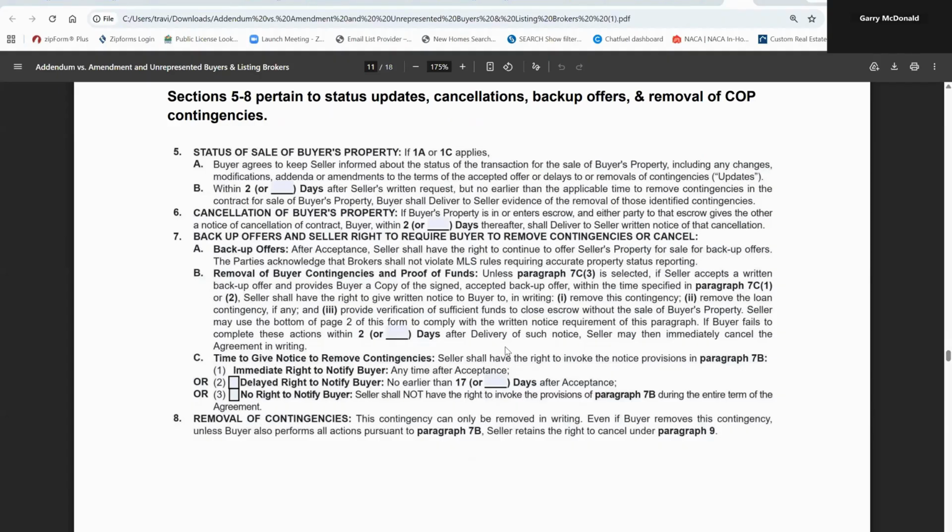So this would be if a seller receives a backup offer that they would like to work with, they're going to say, buyer, we need you to remove the loan contingencies. We'll either remove the contingency of purchase or remove the loan contingencies, basically all contingencies, and also prove that you can still close on this property with proof of funds or something like that.